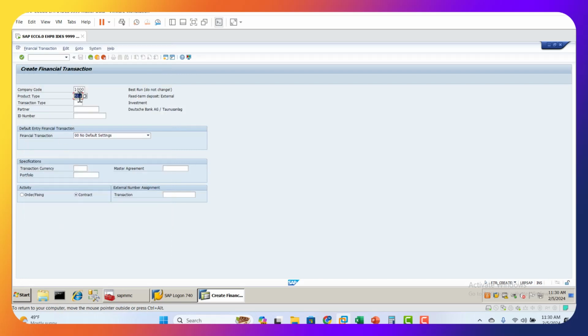However, at the end of this course, we will go through a mini TRM project implementation in SAP, where we will create our own custom product type and custom transaction type, and use them for the end-to-end transaction. However, for this purpose, generally consultants and companies will use the SAP standard product type, which for fixed term deposit is 51A.